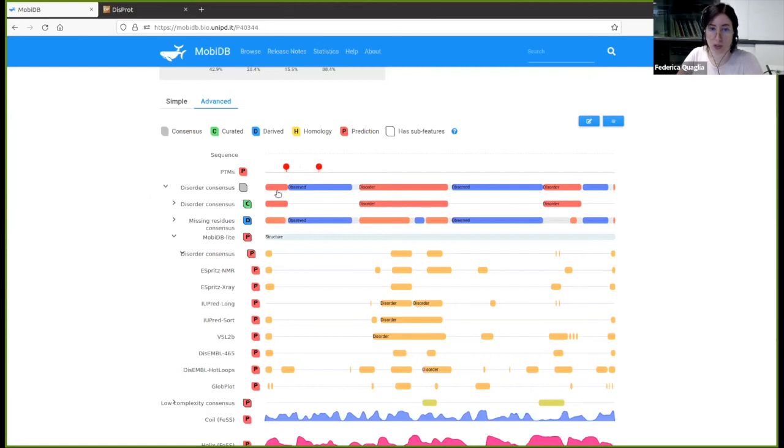We have the disorder consensus that we have just seen and the curated disorder consensus. This information is derived from DisProt. So if you look for this entry in DisProt, you will see that these are the regions that have been manually curated based on literature experiments published in scientific papers. But you can also see the missing residues content and the disorder consensus based on prediction methods. So these are the different prediction methods here, and this is the disorder consensus.